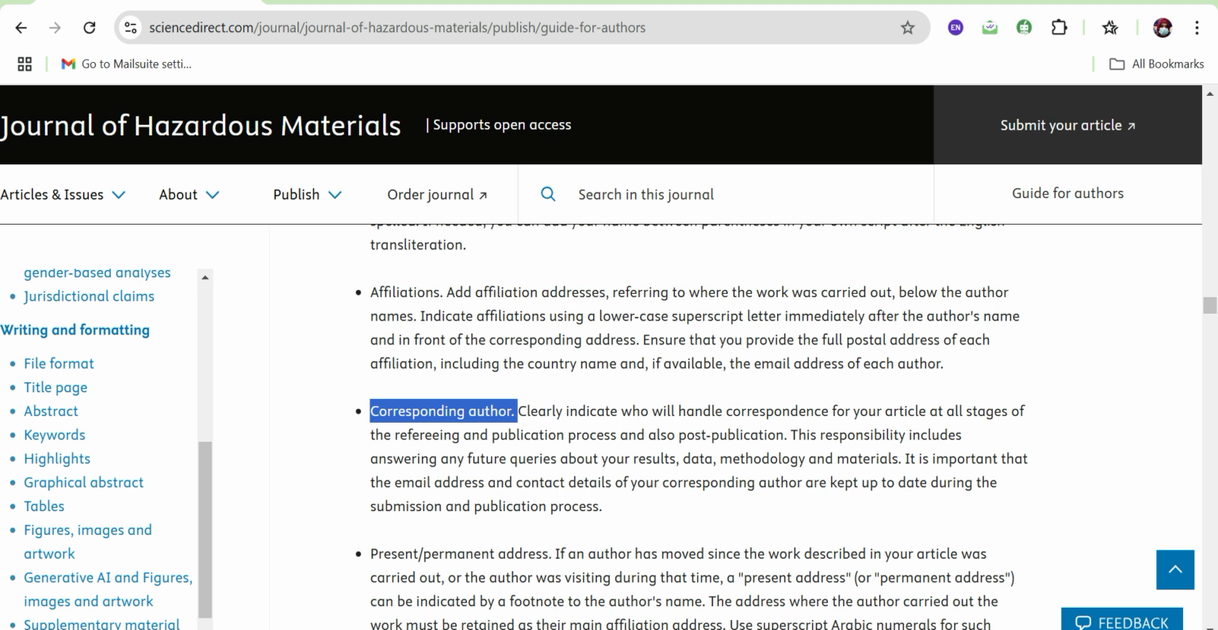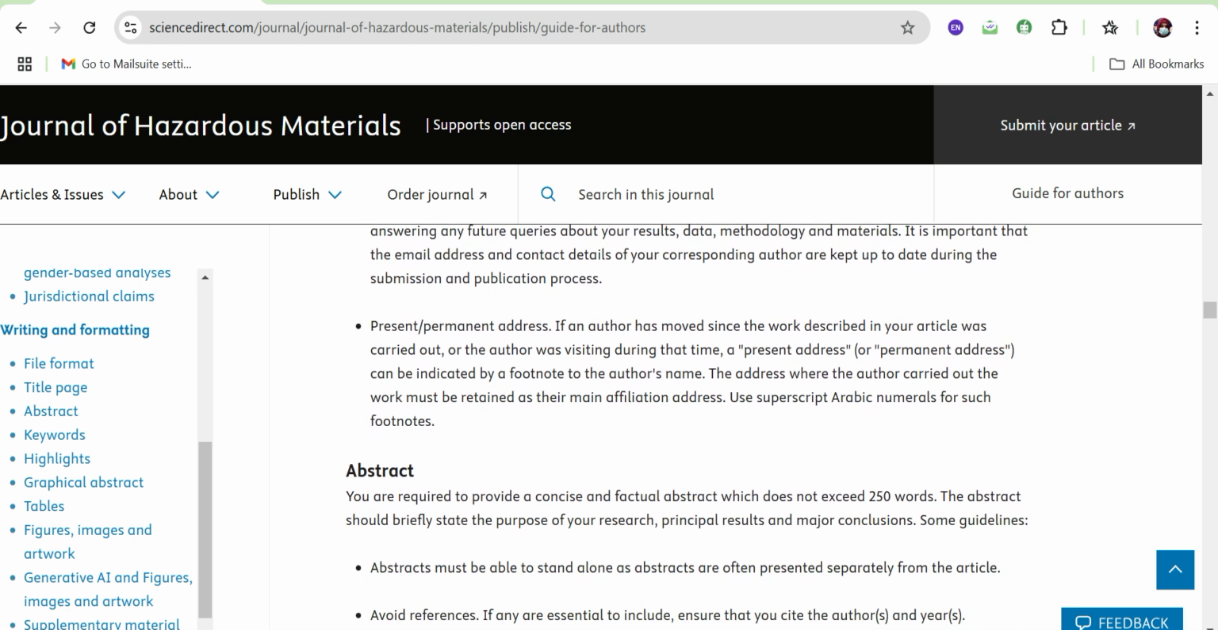After that, you need to give the permanent or present address. It is not necessary, but you can also mention the present or permanent address of the corresponding author only, because they are not asking for your home address, they are asking for your work address. So it is the same as the affiliation of the corresponding author. You just need to rewrite the affiliation of the corresponding author again, only for the corresponding author. It is not necessary to mention the home address. They have nothing to do with your home address. After that, this is the format of the title page.